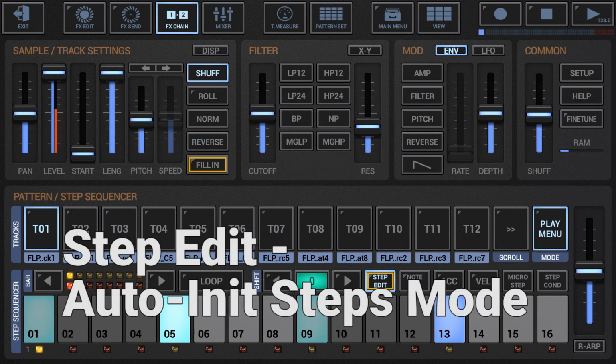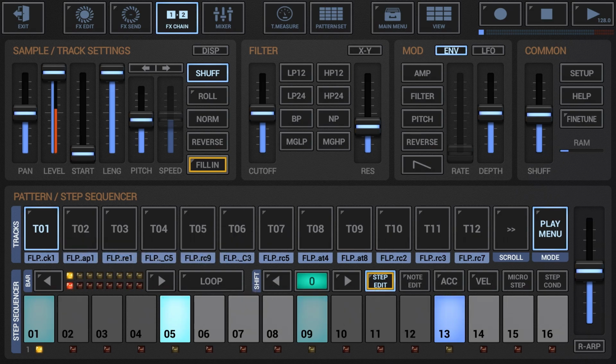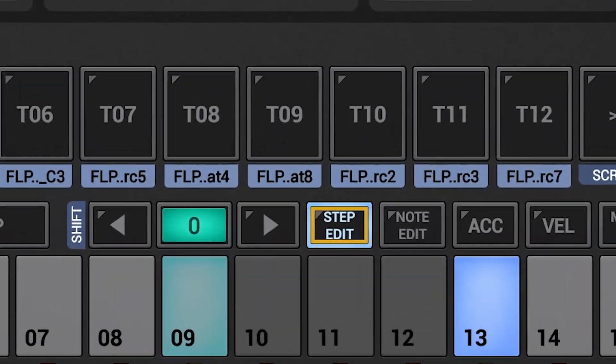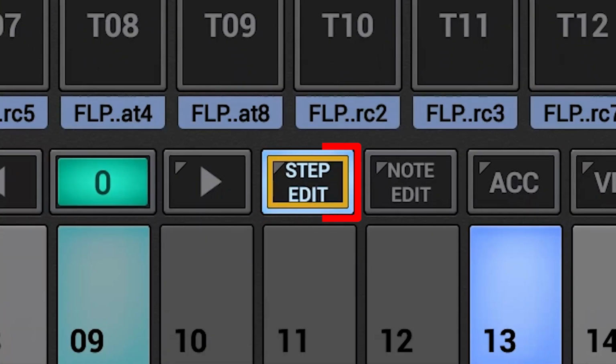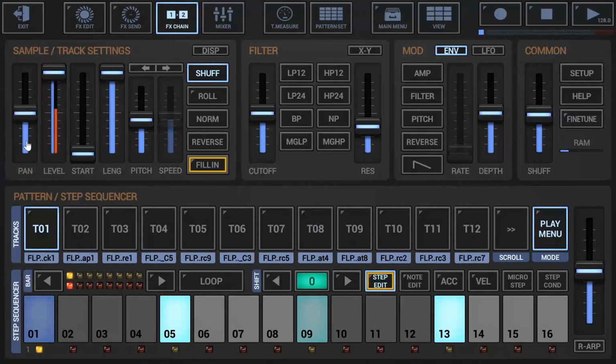Step Edit Auto Init Steps mode. By default, an initial pattern comes without any automation events. In Step Edit Auto Init Steps mode, if you create a single automation event, set a parameter value to a particular step, then the automation sequence of the parameter gets automatically initialized before the step values get set. Let's see how it works with a simple example.